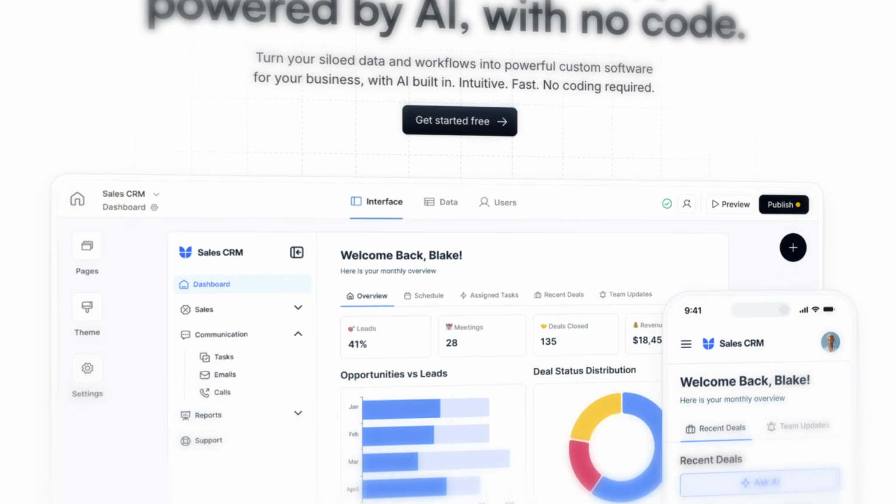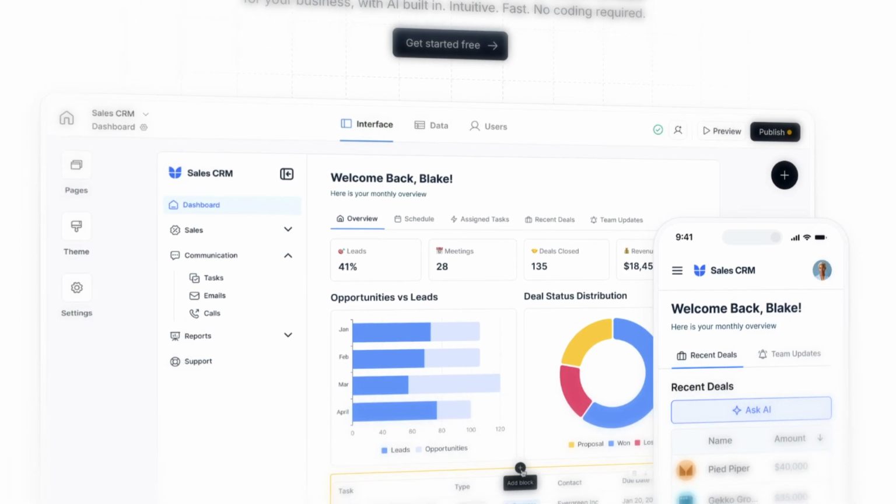Your databases just got smarter, and your workflows just got faster. Softr, the no-code platform that turns your databases into powerful web apps, recently launched 2 new features that will eliminate hours of manual work from your week.